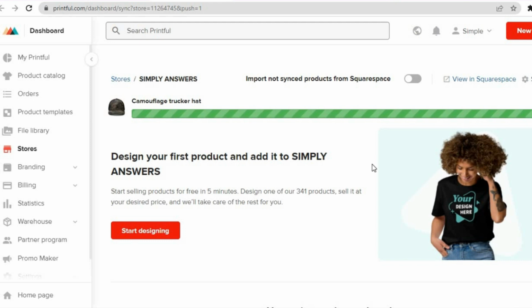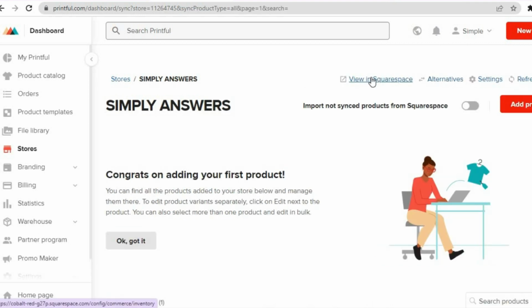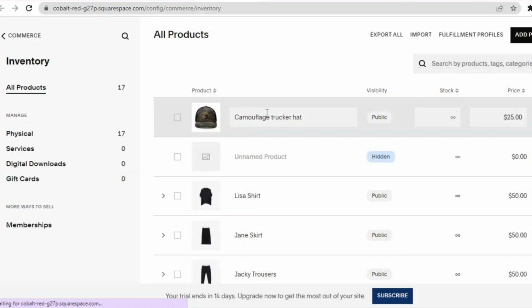And you can see that it is being added to your Squarespace store. So just give it a few seconds to load up. Once it has been added, all you'll need to do now is simply go back into Squarespace, and you'll be able to see the product. What you'll need to do is tap on view in Squarespace. Then you'll be redirected to your product page on Squarespace, as you can see right here. See that it has been added right here.